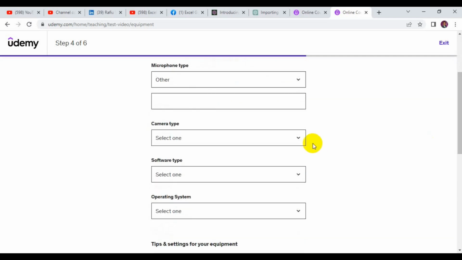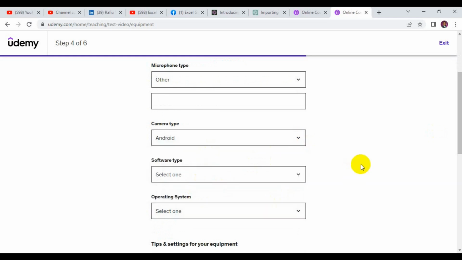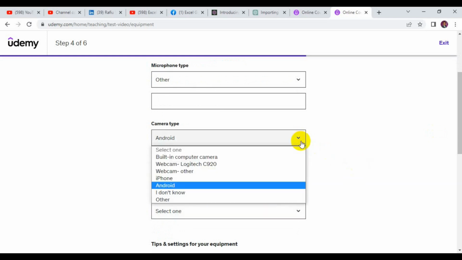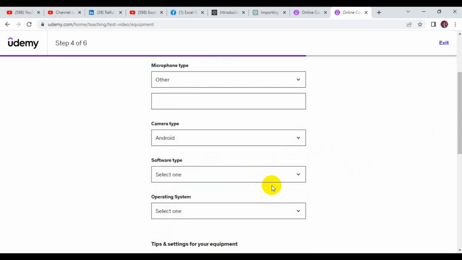Then you have to scroll down, and what type of camera do you use? So you select on here, and you choose Android. Okay. So if you are using a phone to record, Android. If you are using iPhone, you can see different options, webcam and stuff like that. So I am using Android.